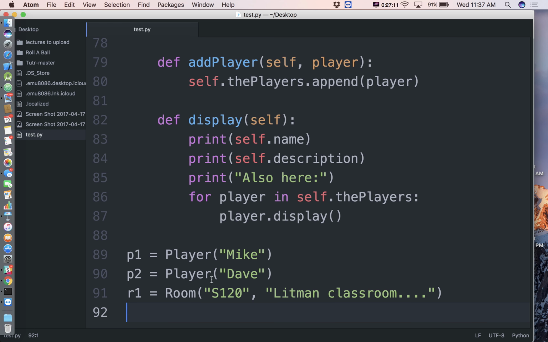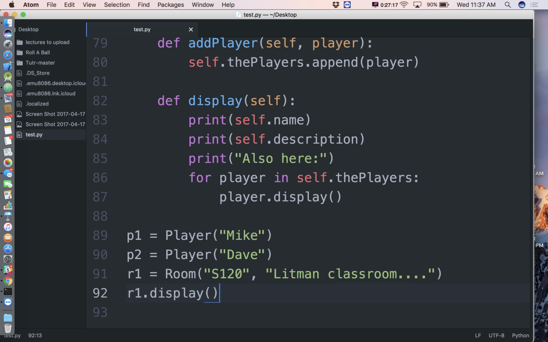All right, so let's go ahead and we'll say R1.display. We'll ask the room to display itself. Now our program has some output, right? It should display the name of the room, which is S120. It should display the description of the room. And then it should also display, it should say "also here," and then show us all the players in the room, which currently, how many players are in the room?